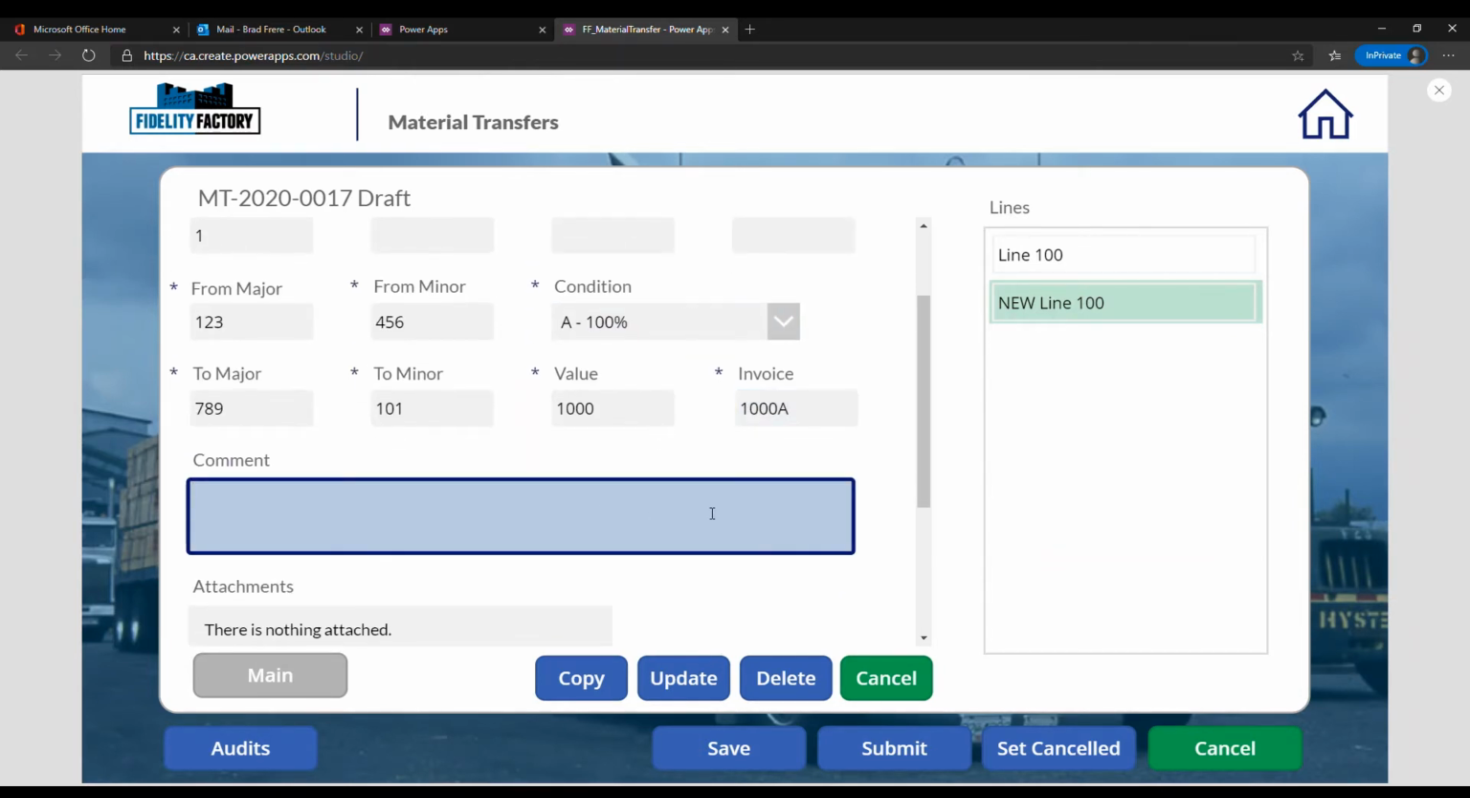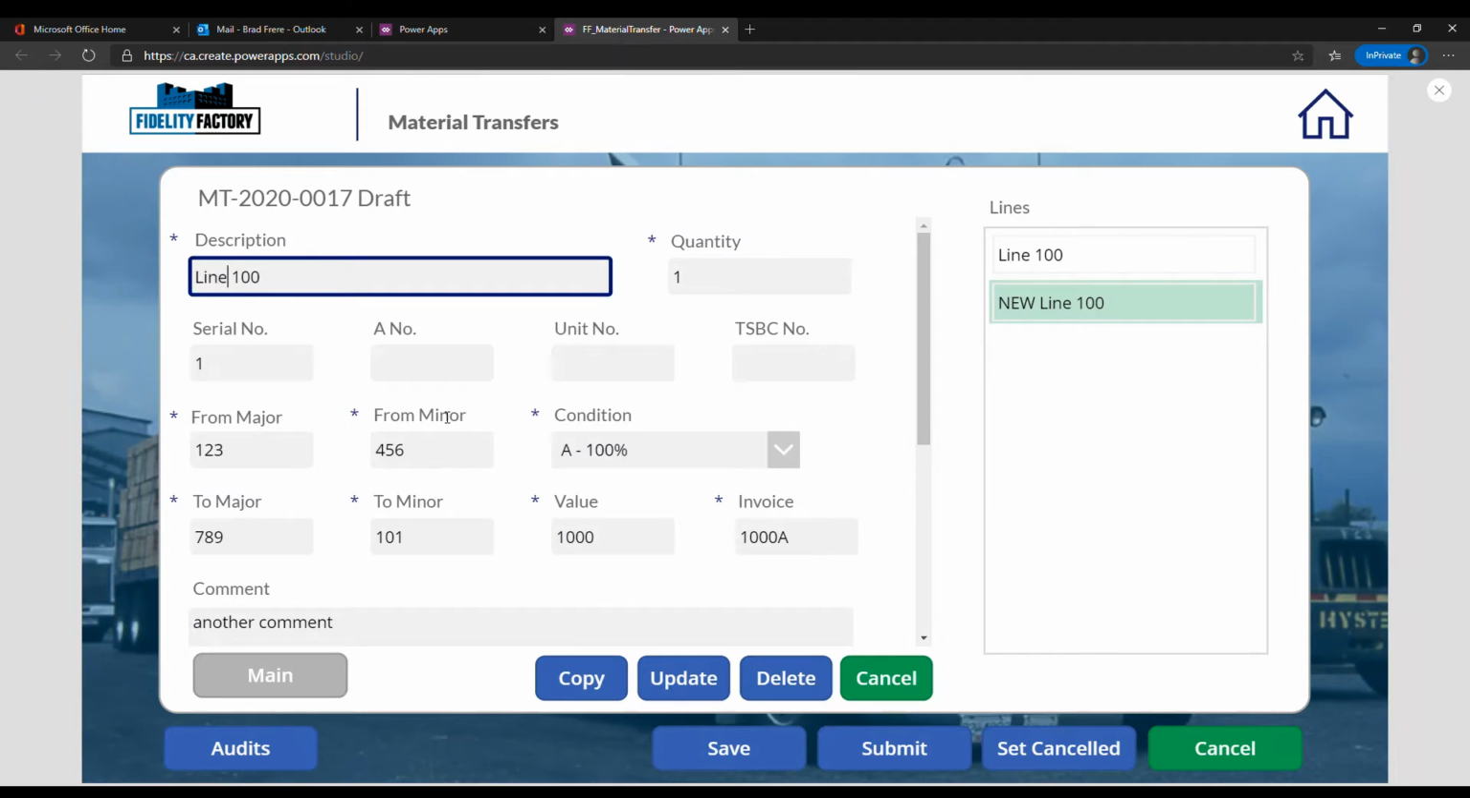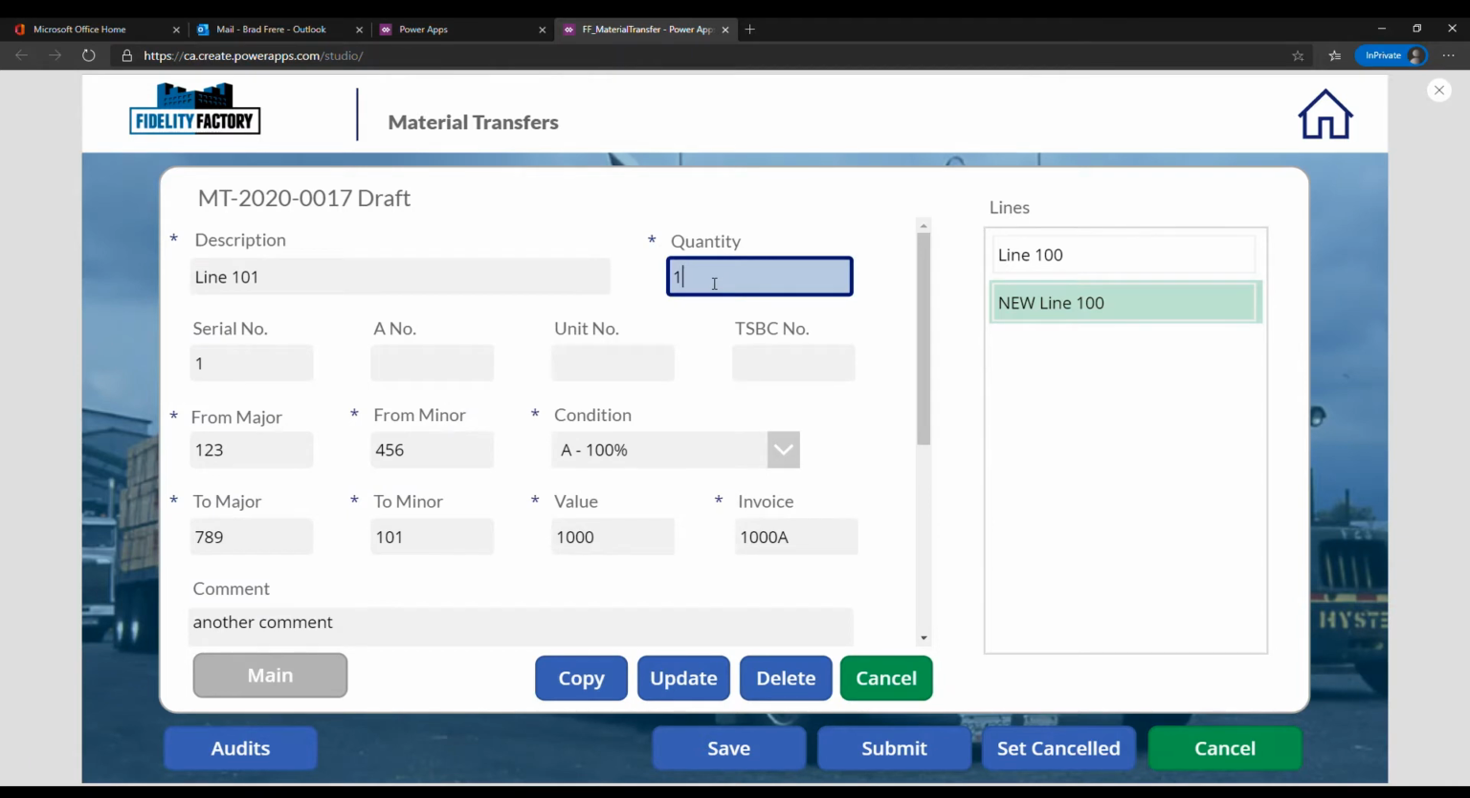That piece wasn't wanted. So we'll just enter another comment here. And we'll change this to be a little bit better. I'll get rid of that new. We put that new in there just so it identifies it a little bit easier. Change that to 12.